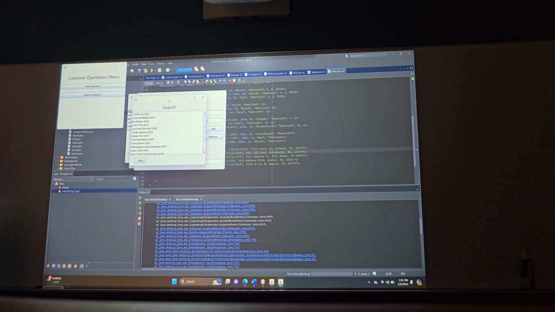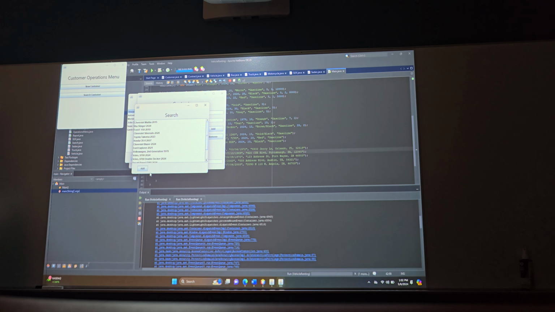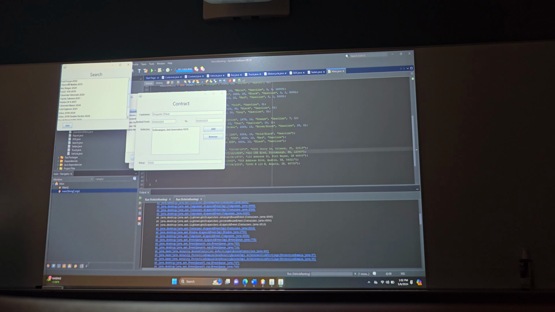So it just brings up the search box again for all vehicles that are not currently assigned to somebody, using that customer value. So we can give Shaquille a Ford Focus. We can give him a Volkswagen second generation 1979. And then it'll be on there. If we want to remove the Ford Focus, we can. It'll come back onto the list, as you can see up here. And the Volkswagen's gone. So that's how that works.